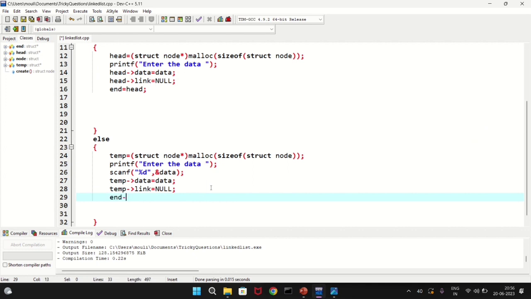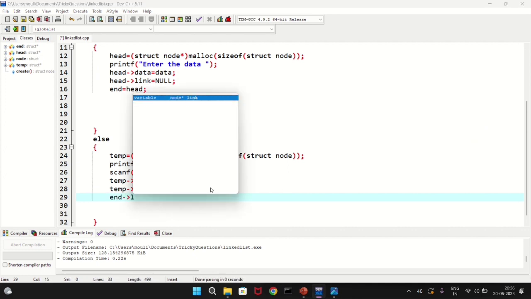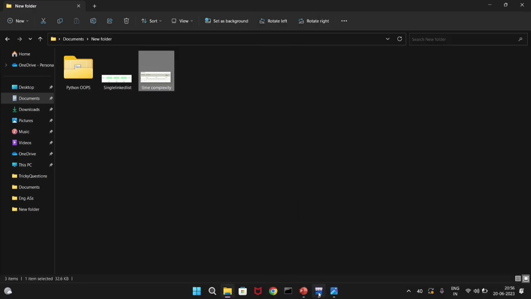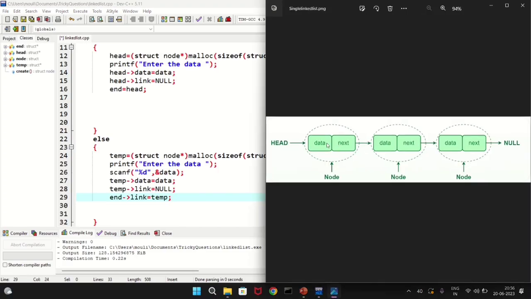Now we have to link this temp node. Why are we linking? Let me tell you: because now the head pointer and the ending pointer are in the same position, at the beginning. So now we have a newly allocated temp variable here. We have to link this part to this part first, right?